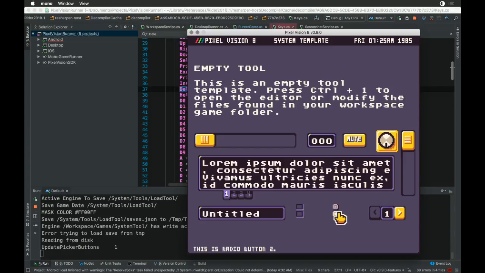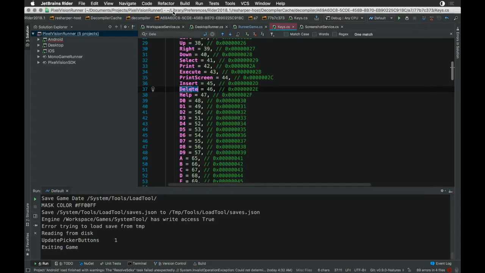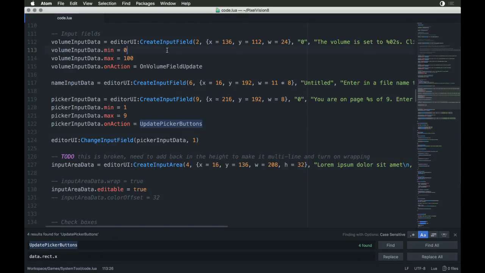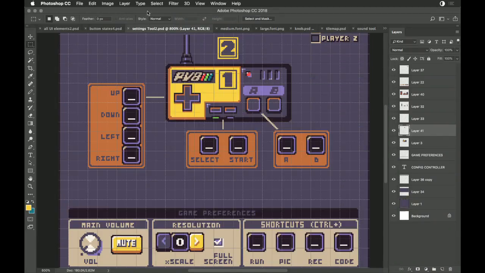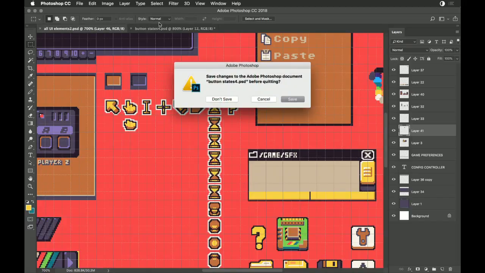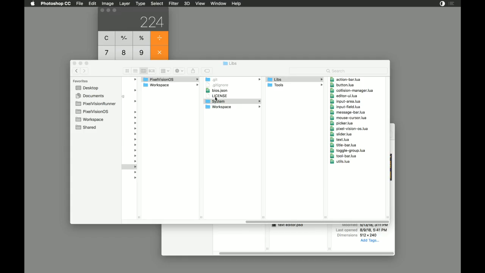I guess it's like 3 o'clock my time because I'm in California, is when Ludum Dare starts, and we can do that real quick. I'm gonna quit out of this. Let's quit out of Atom. Let's quit out of all this. We don't need to save anything here.